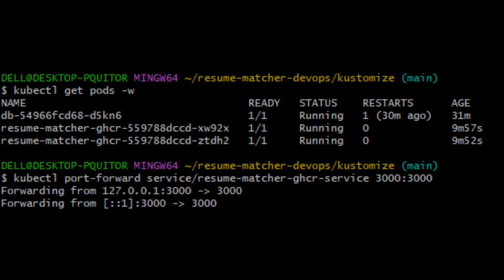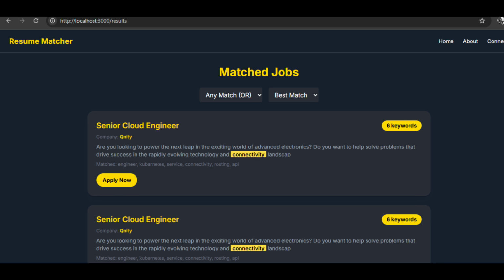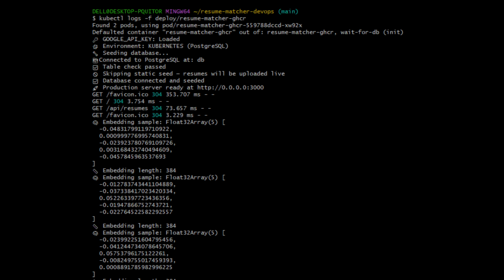But my application was of node port, but still I performed the port forward. So I performed the port forward, and after I uploaded the resume, the results are visible, meaning the application is up and running. We can observe the logs of our base configuration. Application is up and running. We can see the Google API key is loaded and all the embedding and backend stuff is also working. So that means our base configuration is configured and our application is healthy and running on the base configuration.